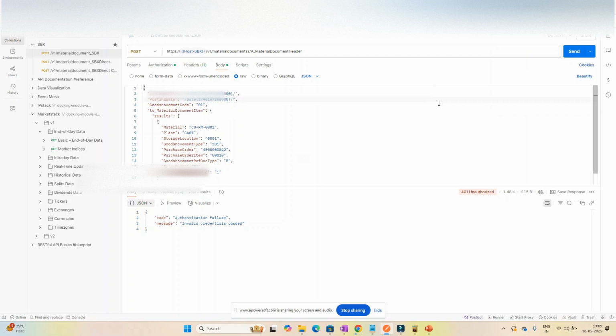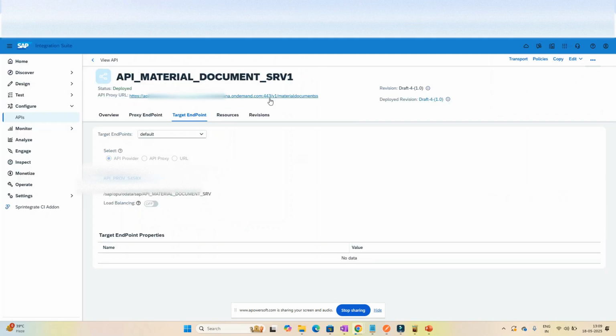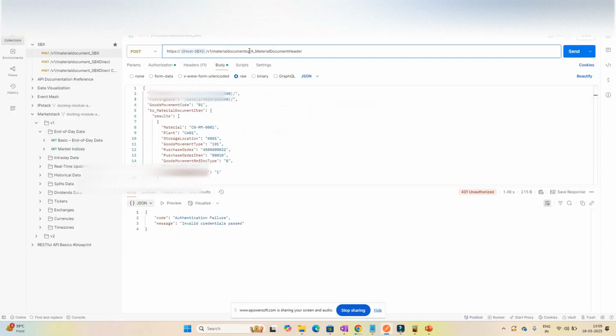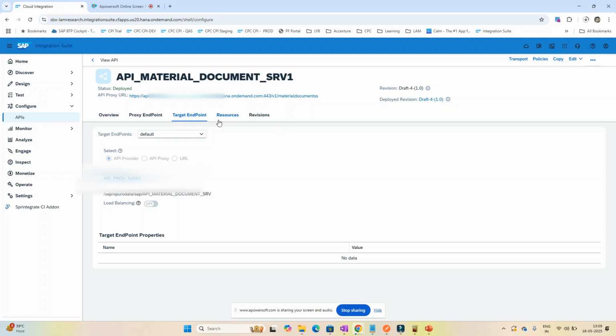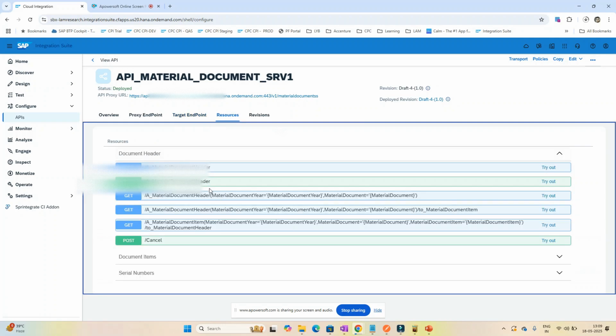This is the URL. If you notice here, material document SS, material document SS. So this is the unique endpoint. This is the server name, and then this is the entity name, and post is the behavior. So basically, we're using this particular resource.